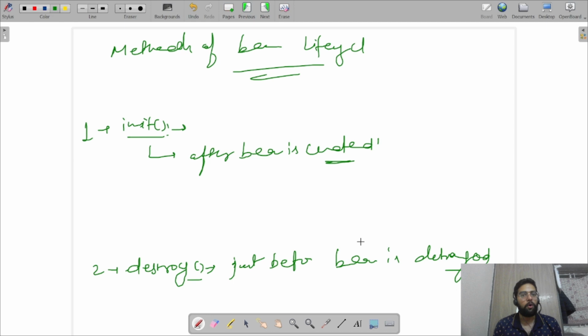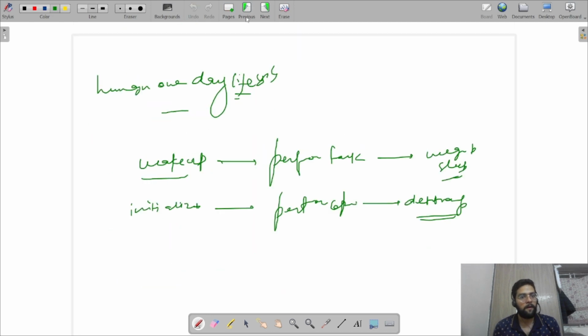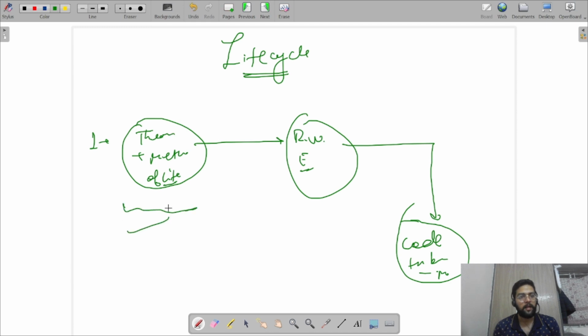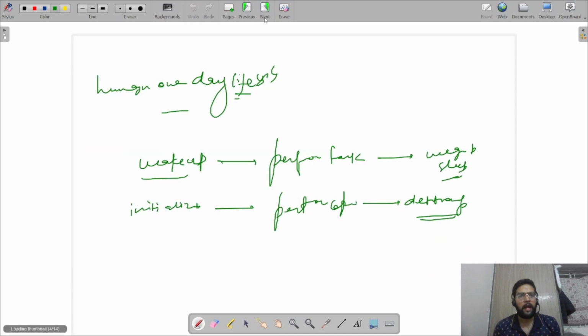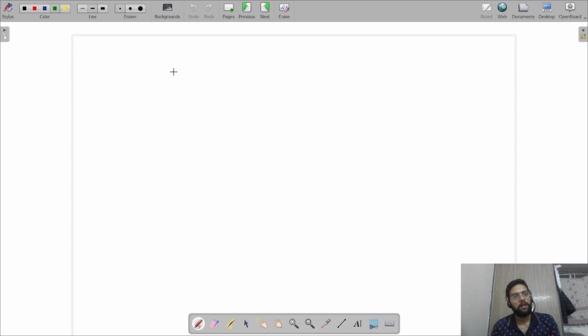So this is all about the theory. This is done: a basic theory and the methods of a bean life cycle. Now the next, the real world example.